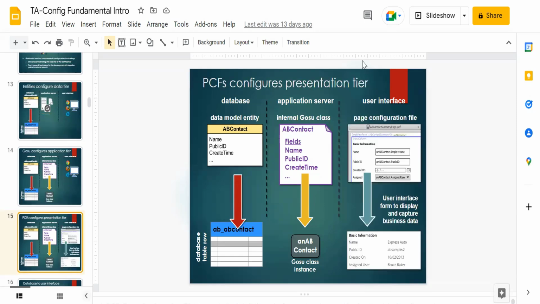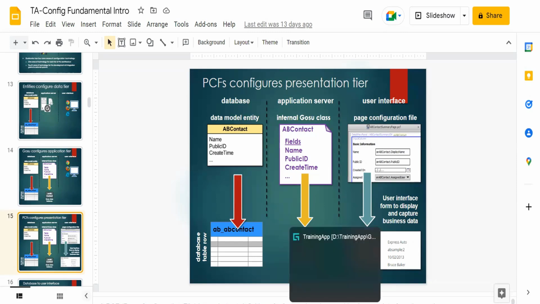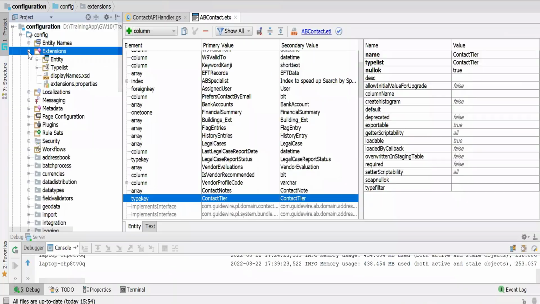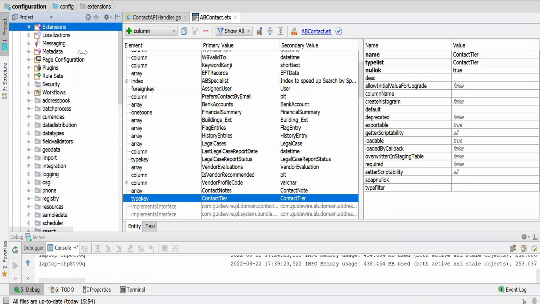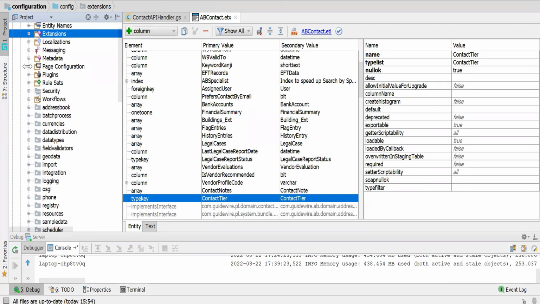And the next one is the PCF file. You can reference the PCF files from the page configuration section.